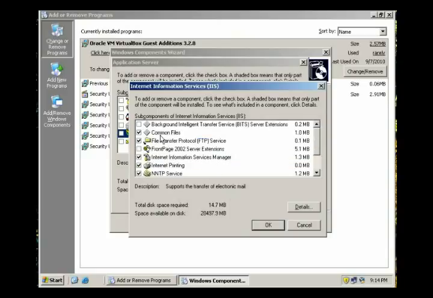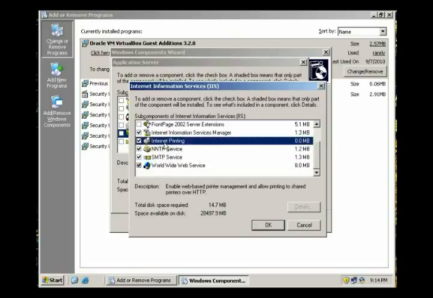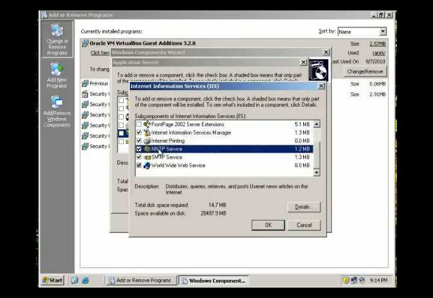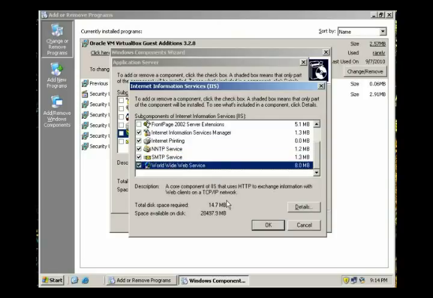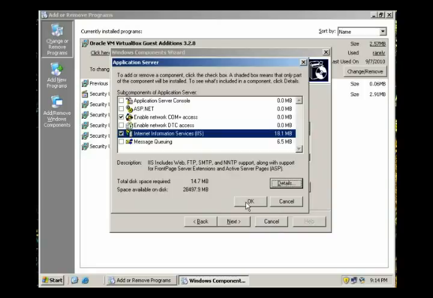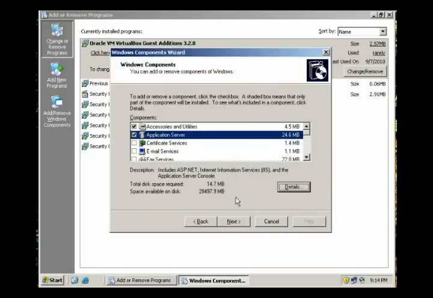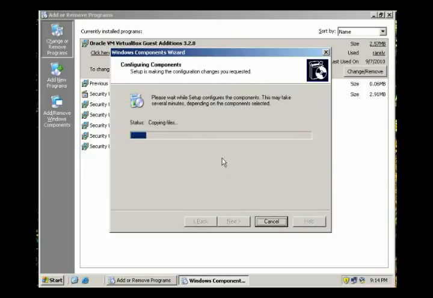So those should be the different sections that we've had: common, FTP, IIS, IPP, IIS management, NNTP, SMTP, and World Wide Web services. We'll say OK. We'll say OK, and we'll say next, and it's now going to configure and install all the different options that we've just set up.